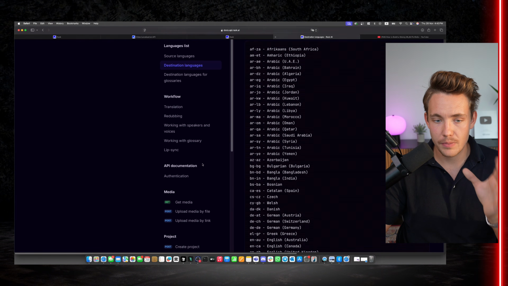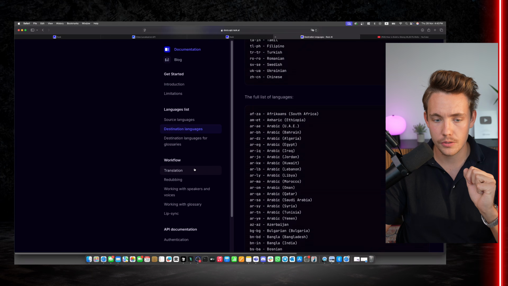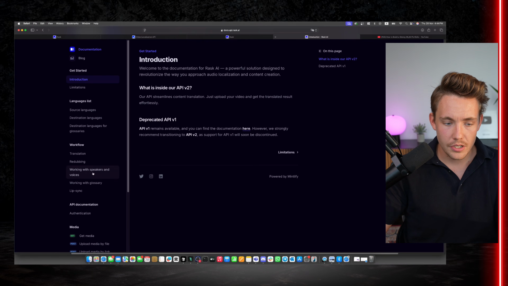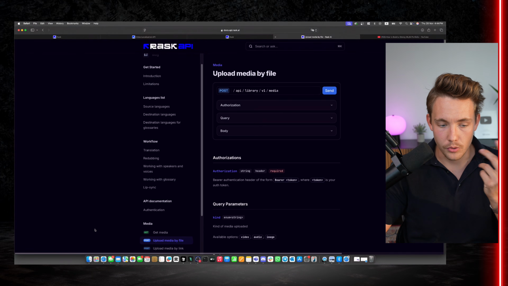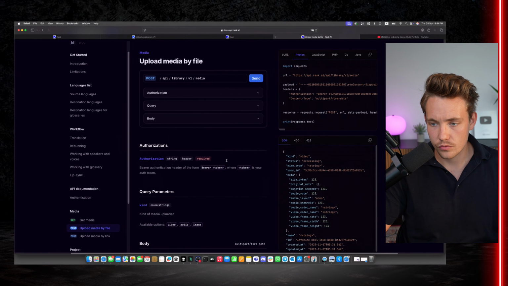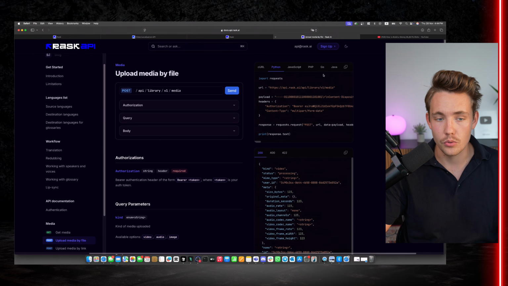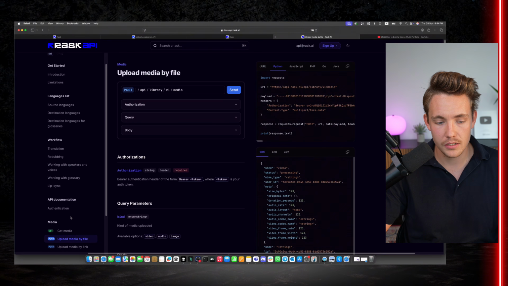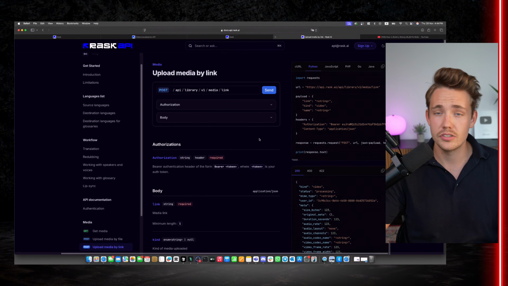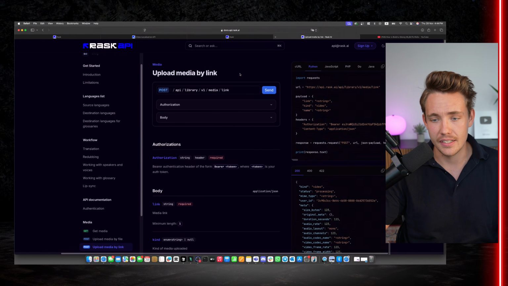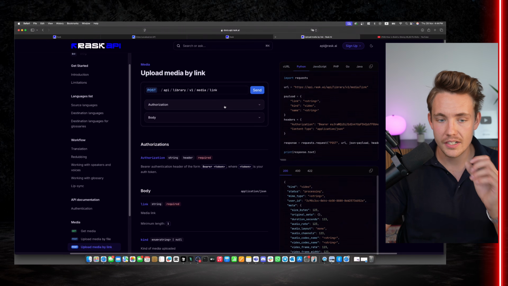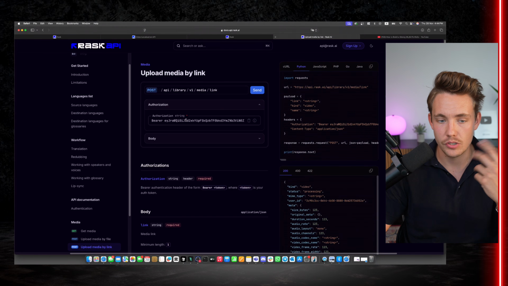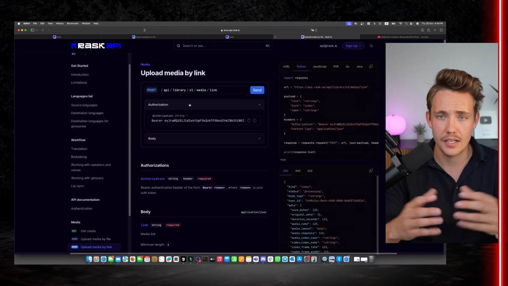So right now, let's basically just see how these APIs work. Let's jump straight down to it. First of all, we can either upload a media link. We can see we have all these code snippets that we get, upload media by file, but we can also upload it by link. So this is the exact same thing we did inside the UI. Here we can see we have authorization. You need to have your bearer token. Either you can find that with Postman.